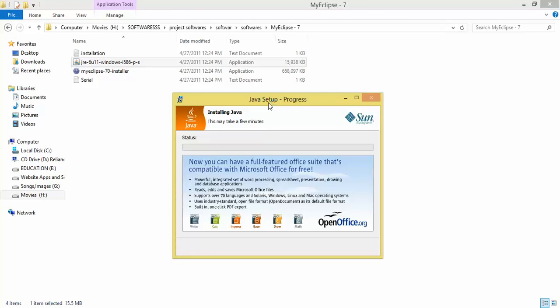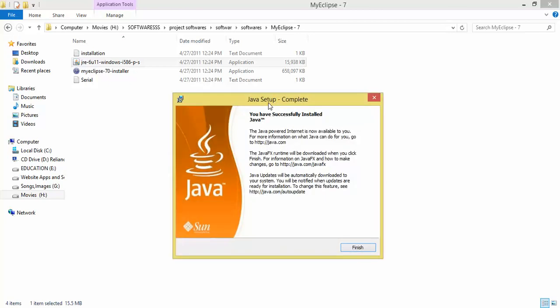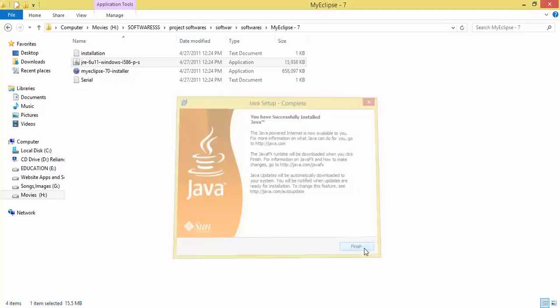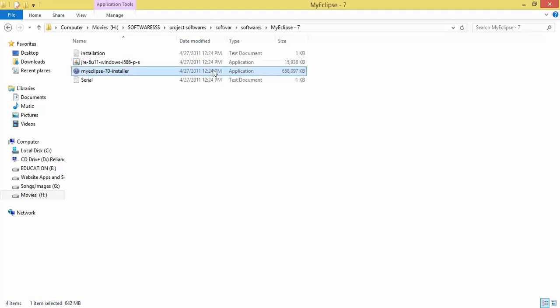MyEclipse is actually an integrated development environment in which you'll be developing many applications like J2EE applications, Hibernate, and Struts. These are all developed in this MyEclipse software. You just click finish, and now click on the MyEclipse installer, and you'll get a pop-up.